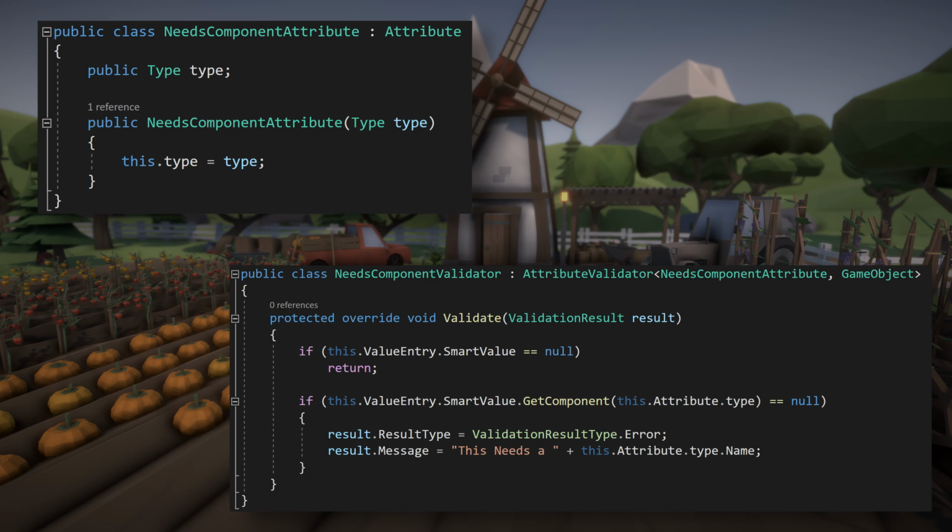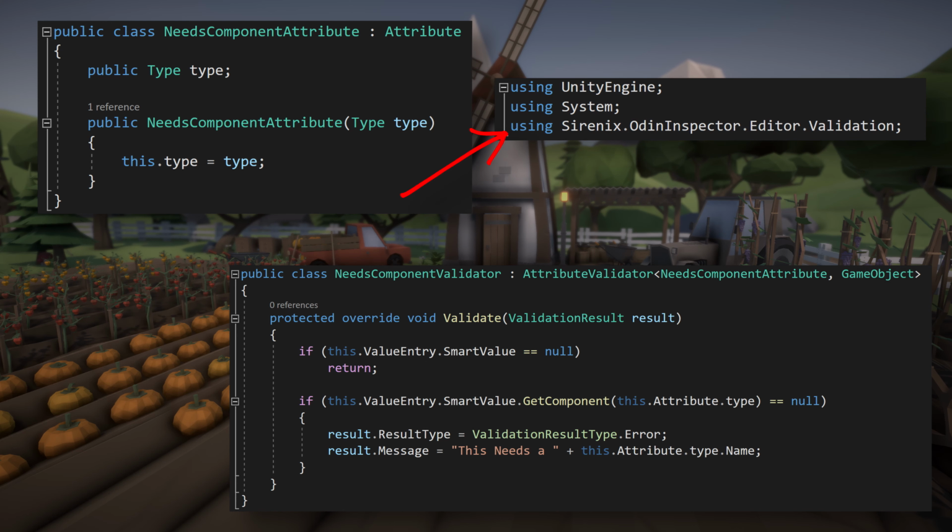Next, we need to create the validator class. This will inherit from attribute validator, which will take in two generic arguments. The first is the associated attribute, and the second is the value type that the attribute will decorate. Do note that we have added the namespace Sirenix.OdinInspector.Editor.Validation in order to access the attribute validator class.